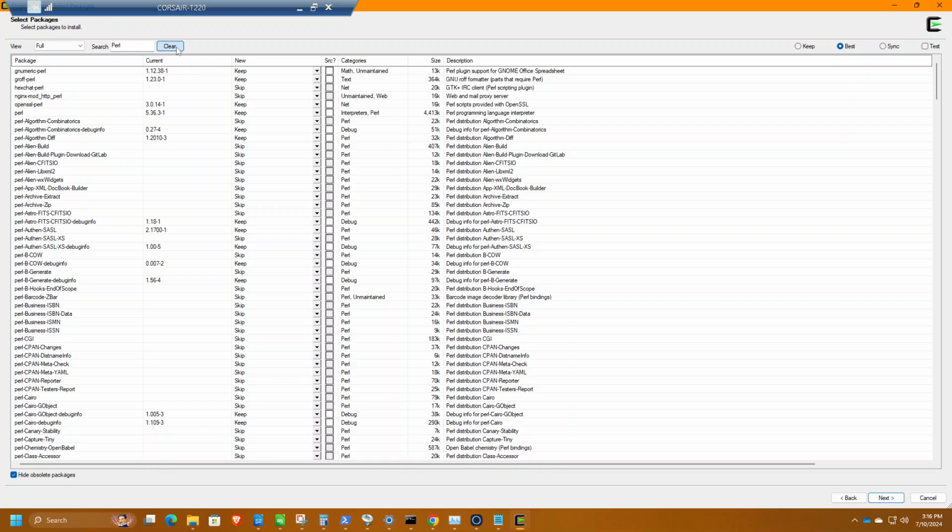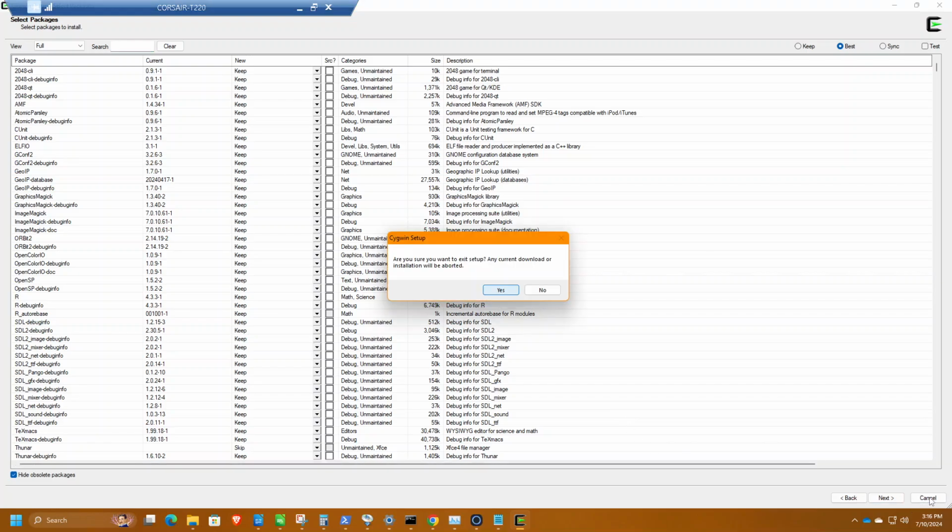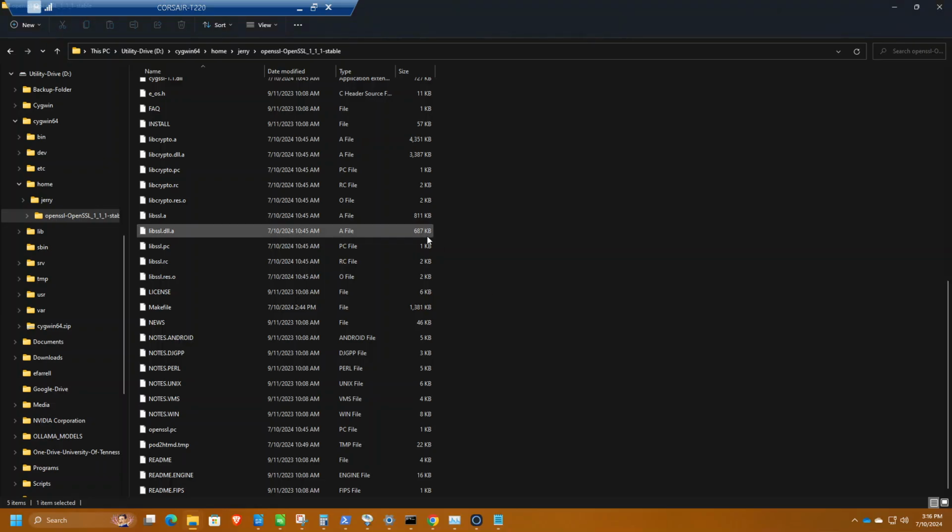So I just cleared that out, and I told it I want a full install. I let it pick the best. As you can see right here, I've got best selected, and I just let it run. Now, I've already installed this on my box and created the package, but I'm going to run this again just for video purposes. So I'm going to cancel out of this.